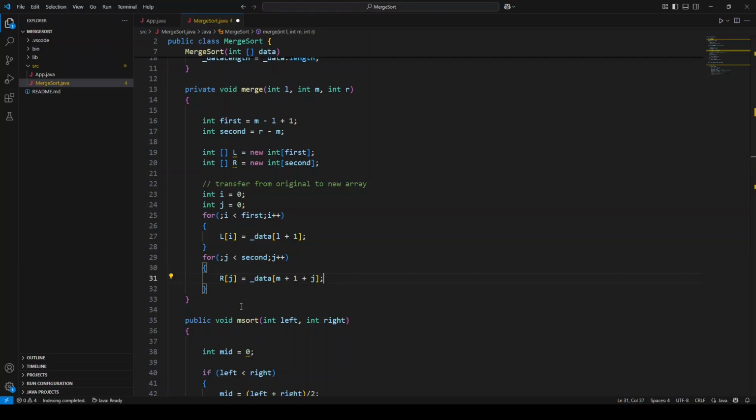Okay, so if you notice, the right side of the array is from mid plus 1, and then we are adding the j index in that array. Similarly, for the left side, it is starting from the left side of the array, which is taken care of by the left index. And what is the, okay, I'm sorry, it has to be L plus i.